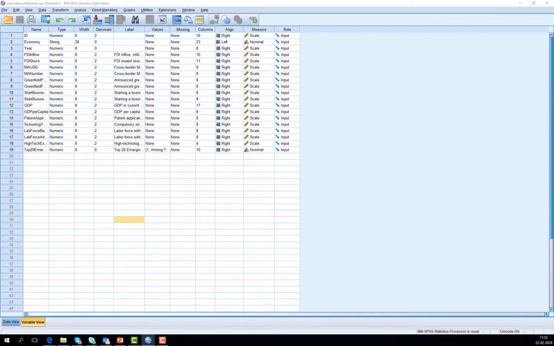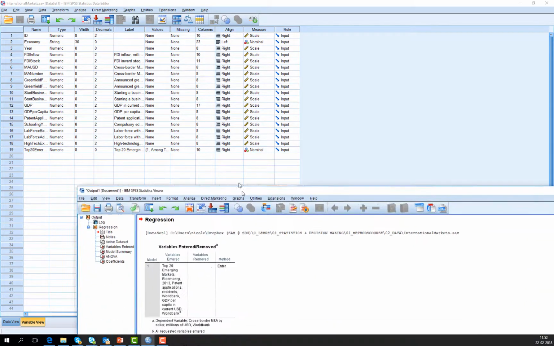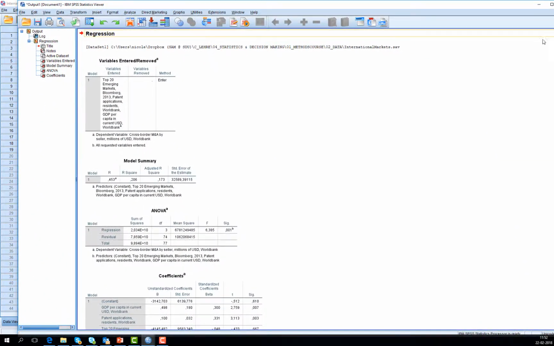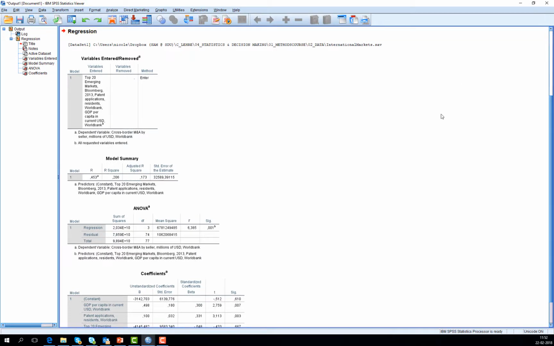And then SPSS is performing the regression analysis. And you see again, I'll put that up, that SPSS is communicating with you using an output document. Let us step by step go through that output document that we see here. The first interesting thing that needs to be highlighted is the model summary.